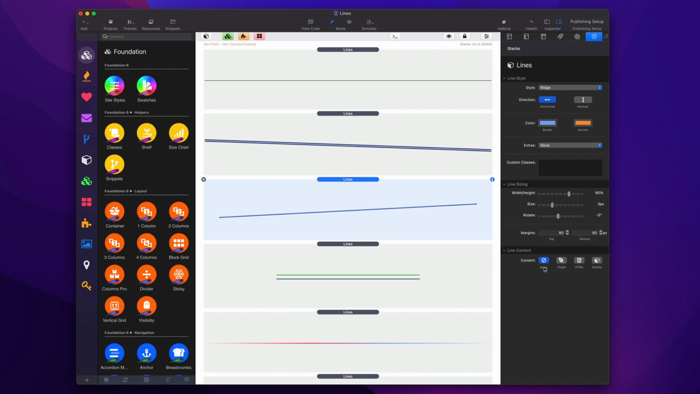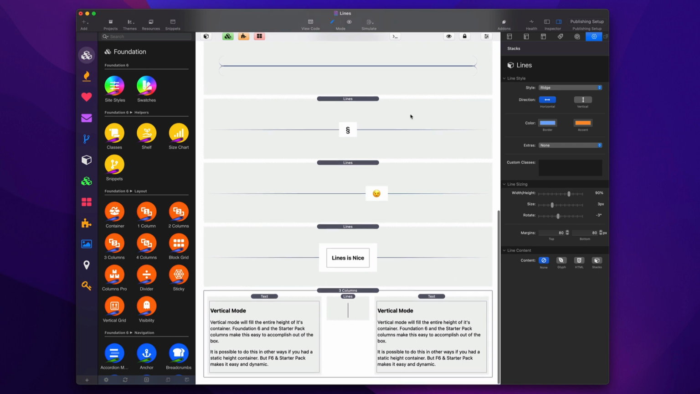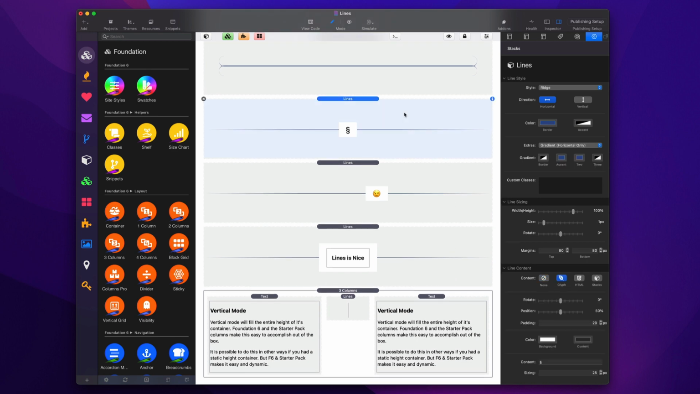And last up is we can add content to our line, right? So here's a few different examples. Here we have a glyph, and when we turn on line content, we have a lot of options similar to what we had above. We can rotate. You can customize the position. As you see, if you don't want it centered, maybe this one is particularly offset. Okay. You can add padding.